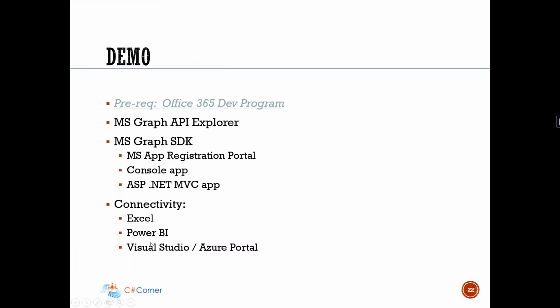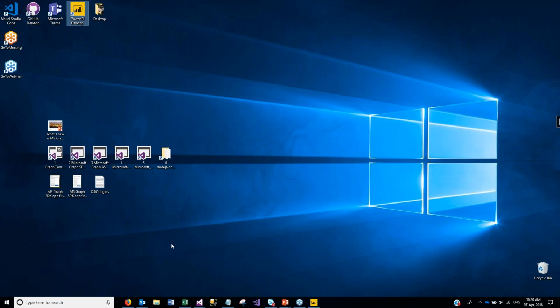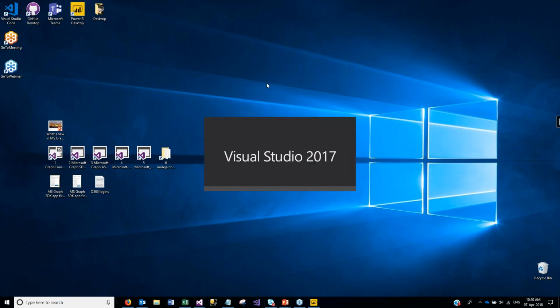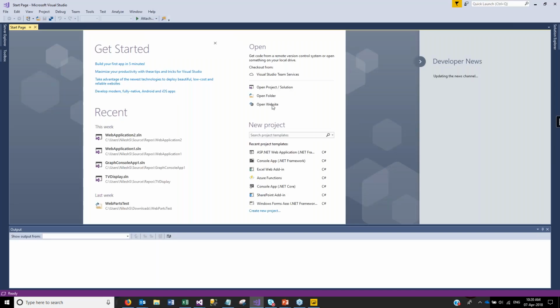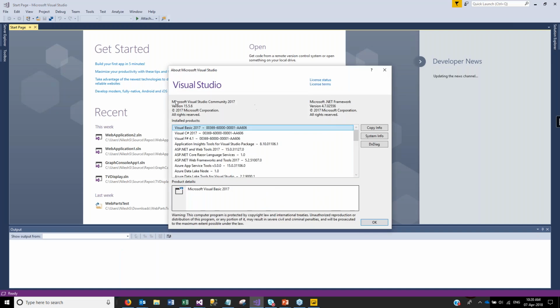In Visual Studio, let me also show you how you can use the Microsoft Graph connector. For that, you have to use Visual Studio 2017. I am using Visual Studio 2017 Community Edition. If you are a developer and you want to use it, it's freely available from Microsoft for your development purposes.